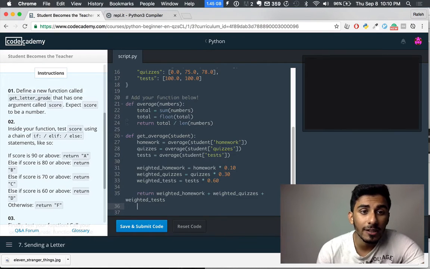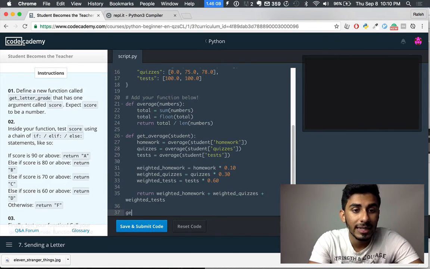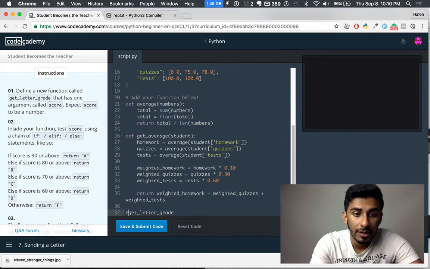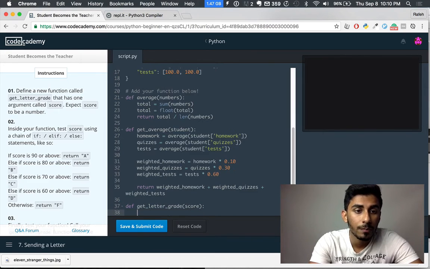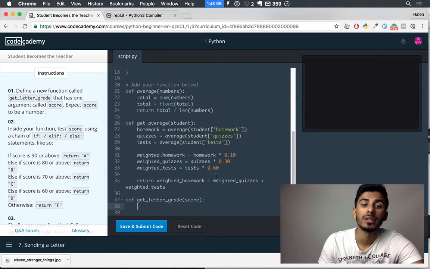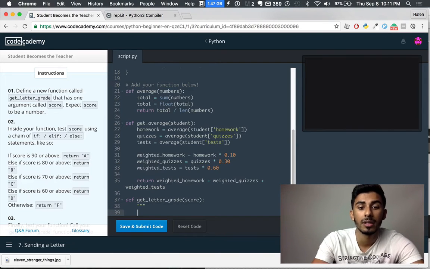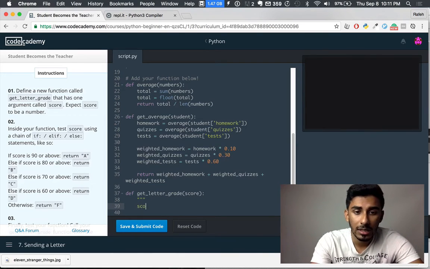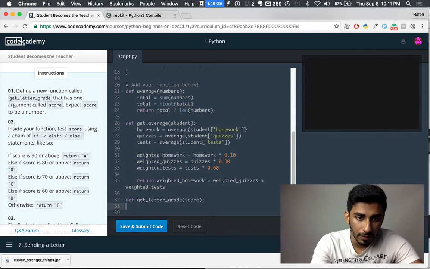Okay, define a function called getLetterGrade. Okay, I have to do def, right? It's a function that has one argument called score. Expect score to be a number, so score is going to be a number. If this was professional code, I would write some documentation, as in something like, I would say parameter score is an int, something like that. But I'm not going to do that right now.